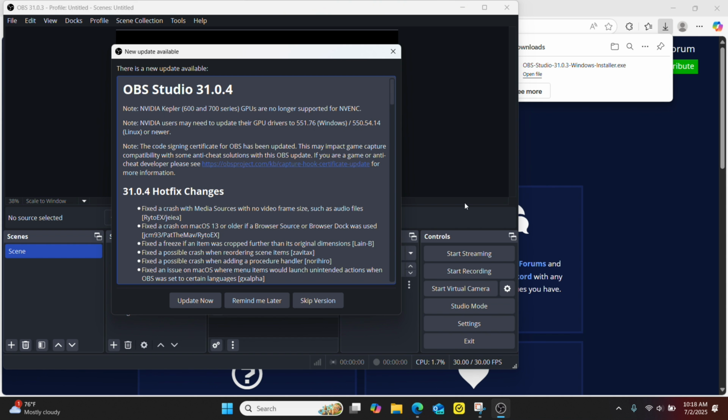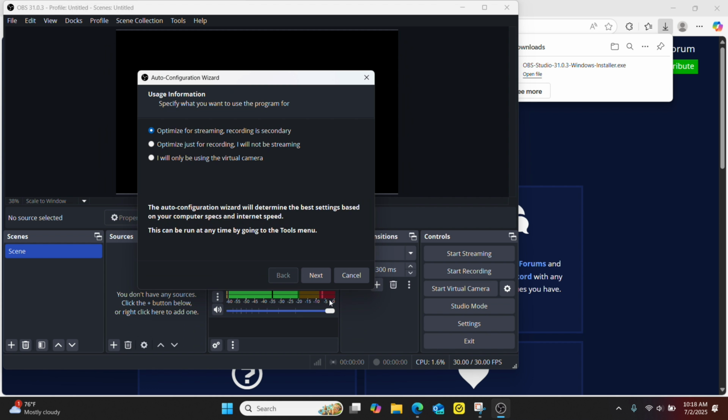The version I downloaded versus the most current version available is different, so they give this update message. Normally you won't get this. I'm just going to click Skip Version so we can continue setting this up.